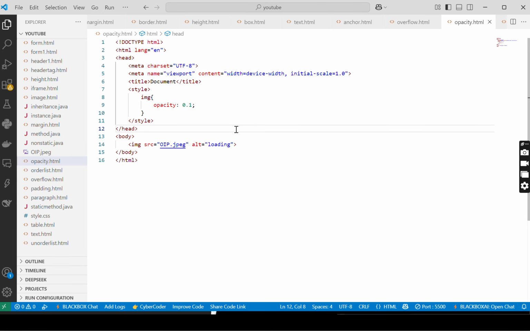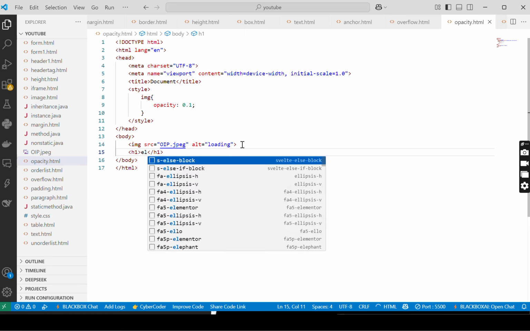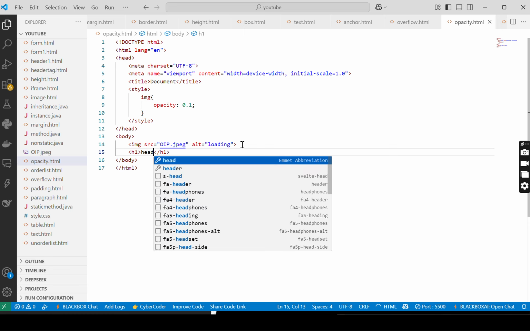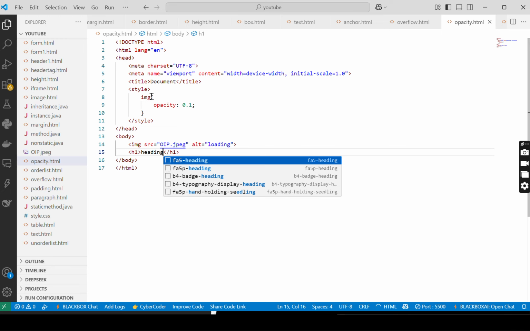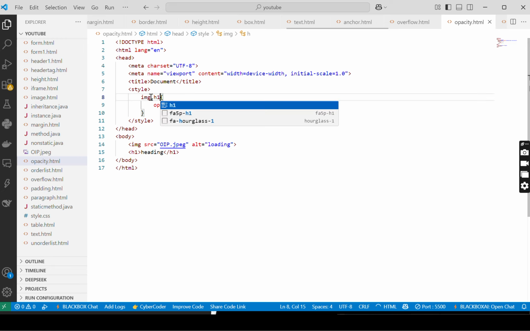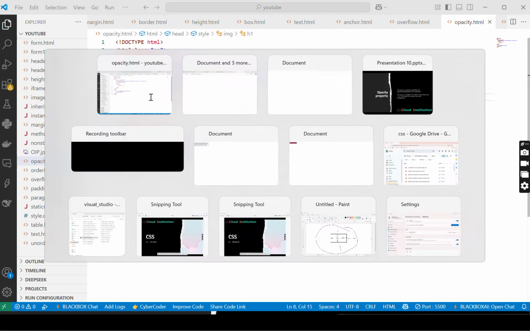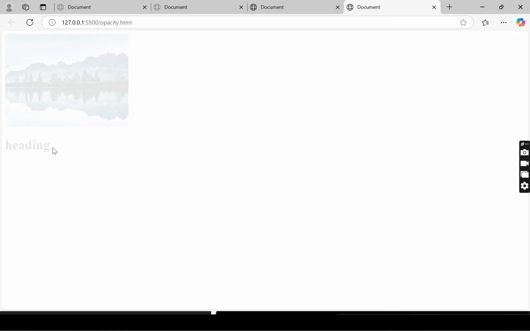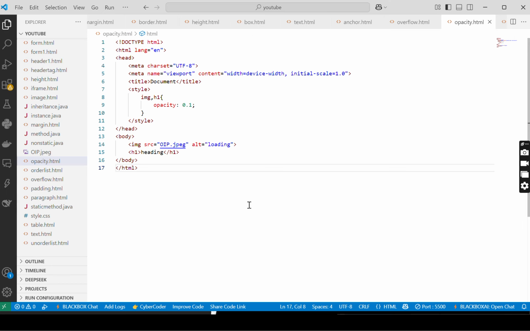So this is about the opacity property. Let's see whether I can add it to any kind of element other than the image. Let me add a heading, an h1 here also. Yes, I can add it to other elements too. It is not only for the image itself; you can add it to any other element that you want to make transparent.